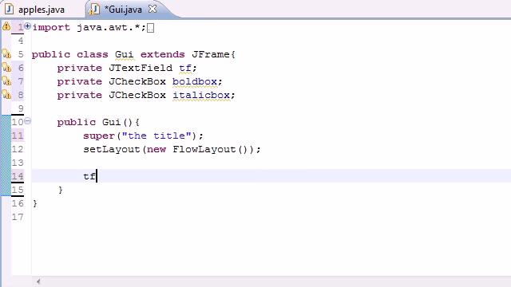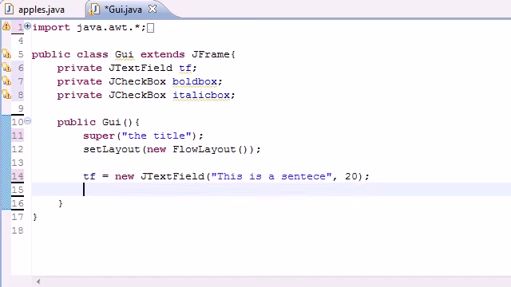Now we can go ahead and start adding stuff to the screen. So that text field, we want to set it equal to new JTextField. And as our parameters, the first one is just, right, this is a sentence or something like that, with a size of 20, and that pretty much gives us a text field in the TF variable.